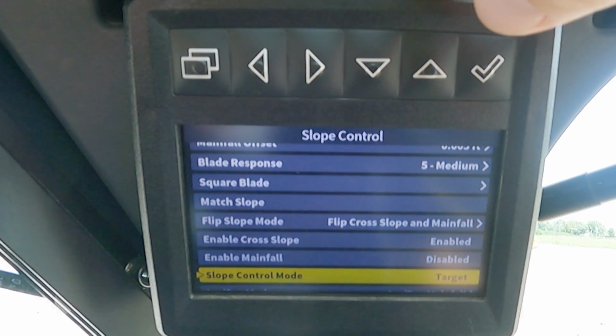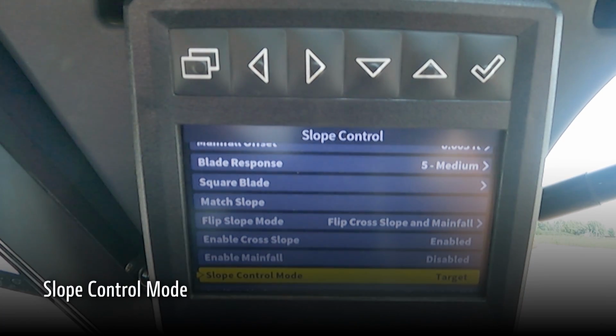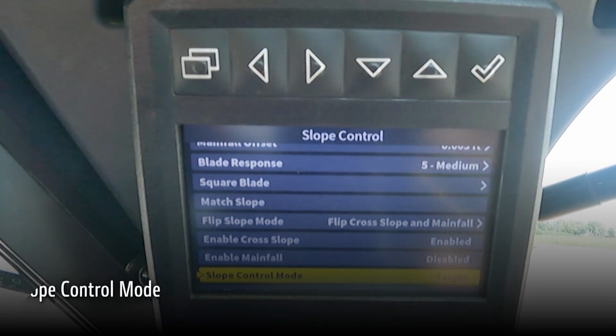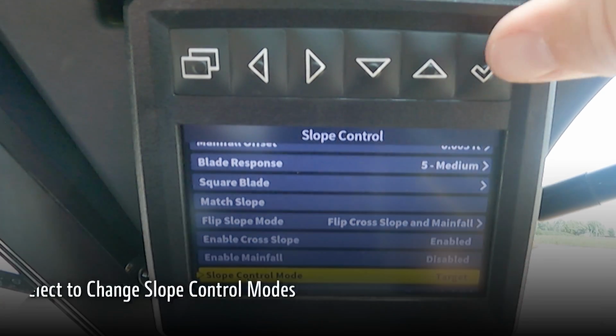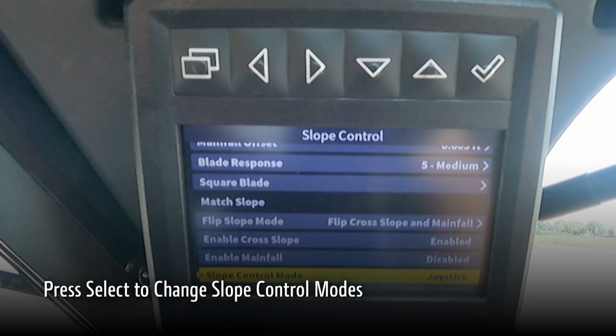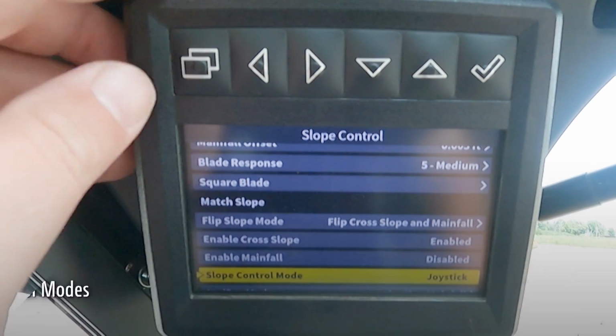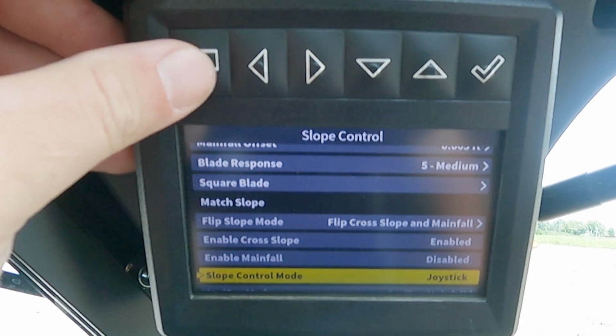In this video, let's start with our slope control mode selection. We have two modes available for 2D slope control, target mode and joystick mode. To switch between the two modes, we will select the check mark and we will see the slope control mode change from target to joystick mode.